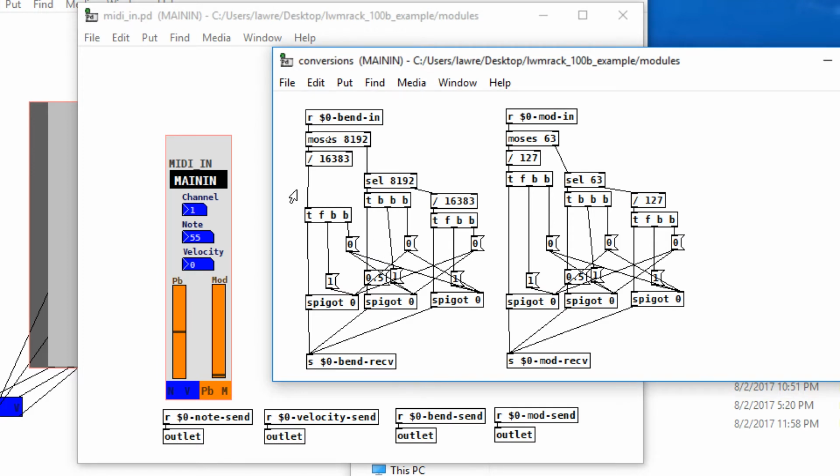I've looked at this and I realized I could have done this a little bit simpler, but basically what the idea is here, it has two outlets coming from a Moses object. The Moses object is set to 8192, and what it does is it takes streams of numbers in, and if they are below this number in the creation argument, they go out the left outlet. If they're above it or equal to it, it goes out the right outlet.